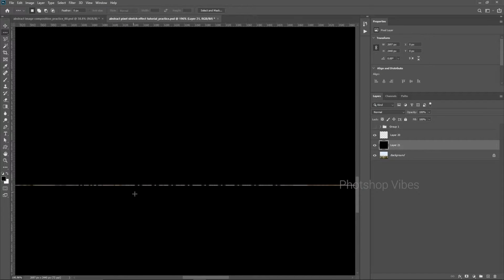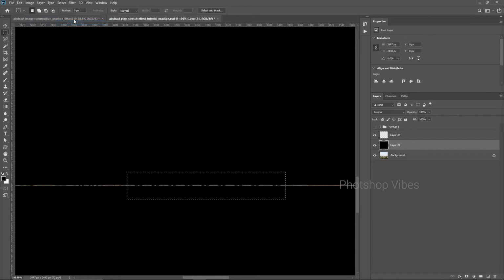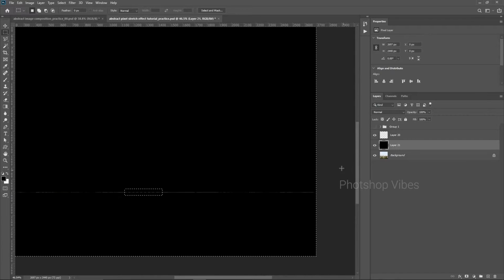But here we need just this portion. We have to delete the remaining portions. Of course, you can deselect the selections before duplicating these pixels, but I'm going with a different method. Then just select the rectangular marquee tool from the toolbar. Then just make a selection like that. Now we have to delete these portions. For that, we have to invert this selection. So go to Select, then Invert. Of course, the shortcut is Shift Ctrl I or Shift Command I on Mac. Now we have inverted this selection.